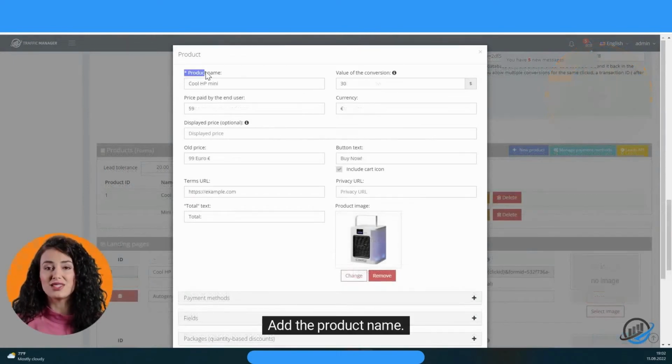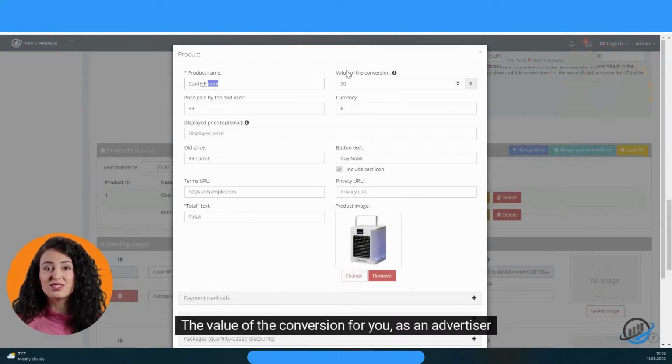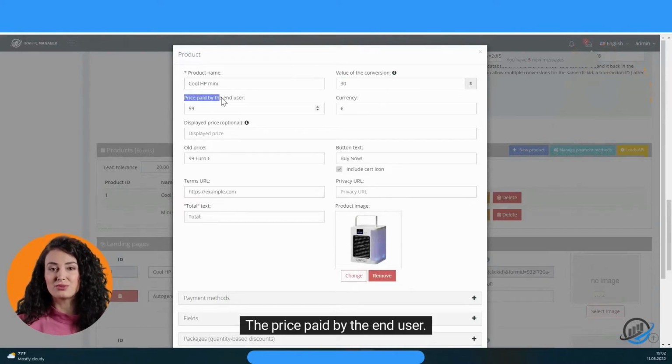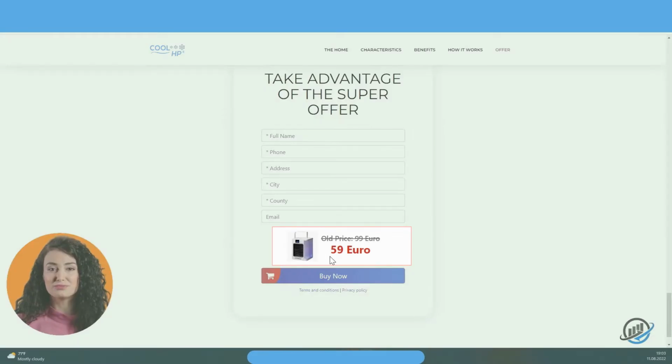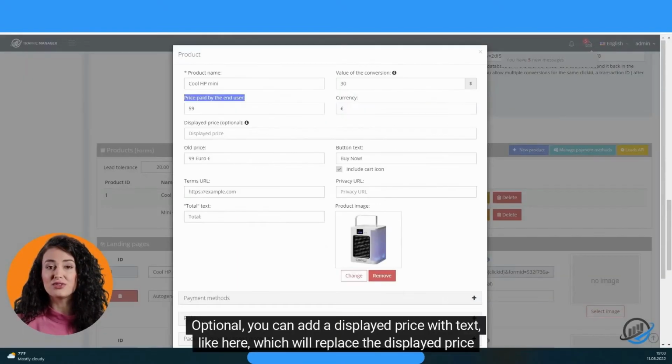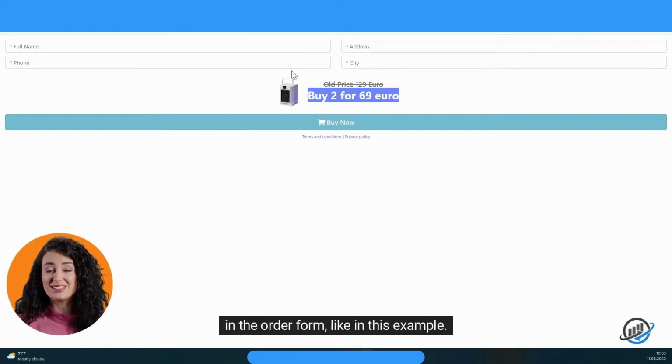Add the product name, the value of the conversion for you, as an advertiser, the price paid by the end user. This price you will add here will be visible in the order form. Optional, you can add a displayed price with text, like here, which will replace the displayed price in the order form, like in this example.